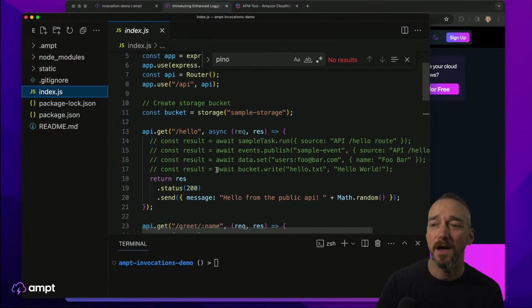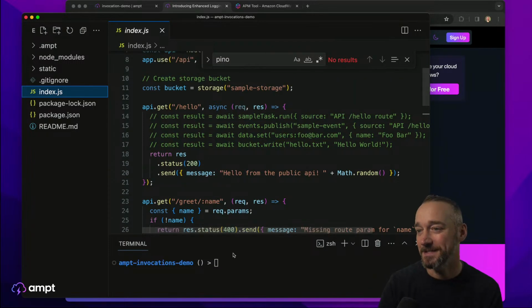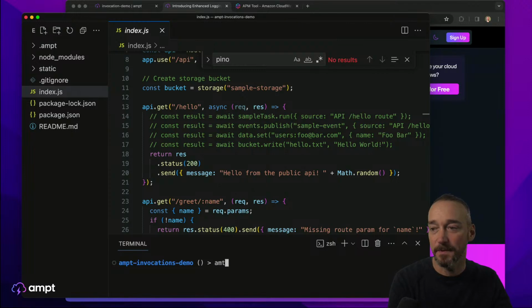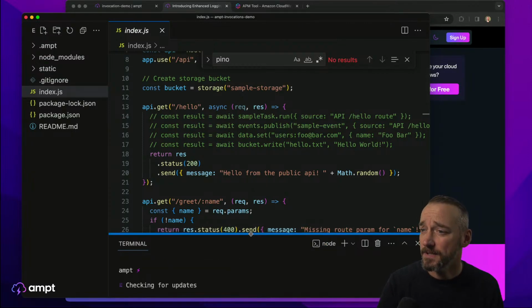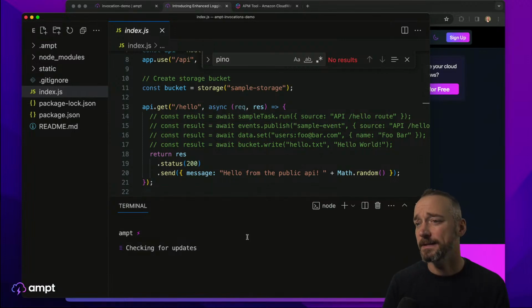Okay, so I've got a bunch of stuff commented out here. I just put it in there so that it'd be easier and I don't have to type it all from memory. But let's start with the absolute basics here. So I'm just going to start this up. I'm going to run Ampt in my terminal here.